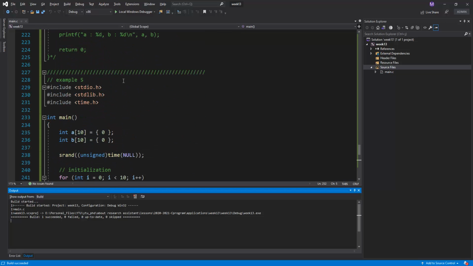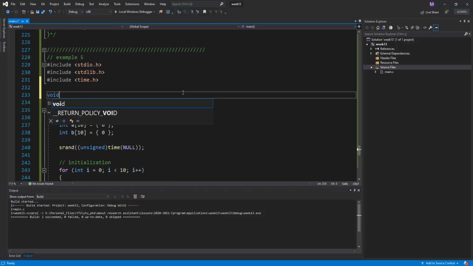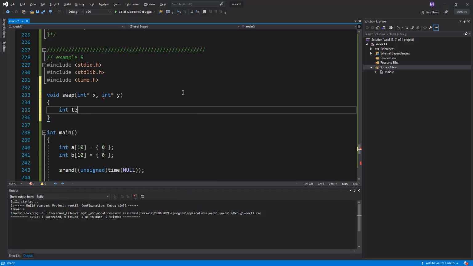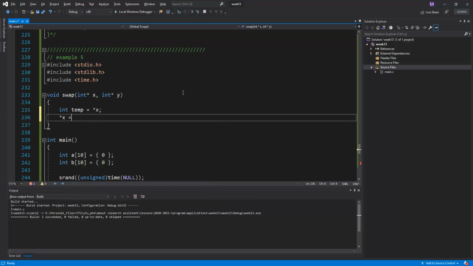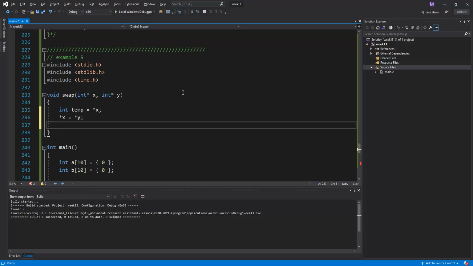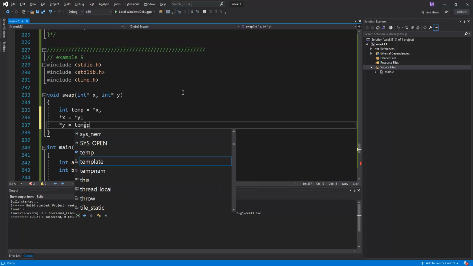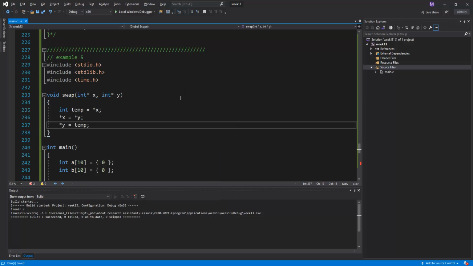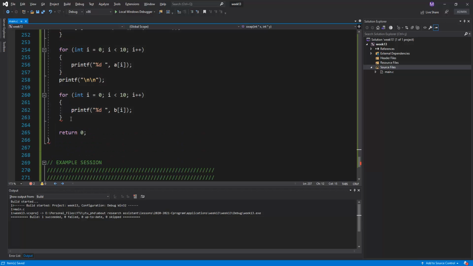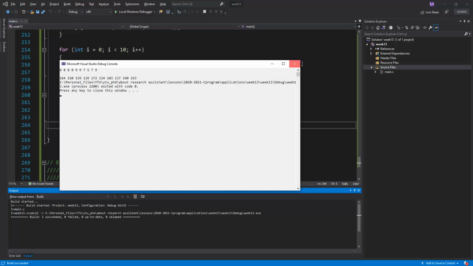And so we can use the void swap function in here, with int star x, int star y in here, and so integer temp is equal to star x, and so star x is equal to star y, and star y is equal to the temp. Okay, and so how can we replace the whole variable in this notation?